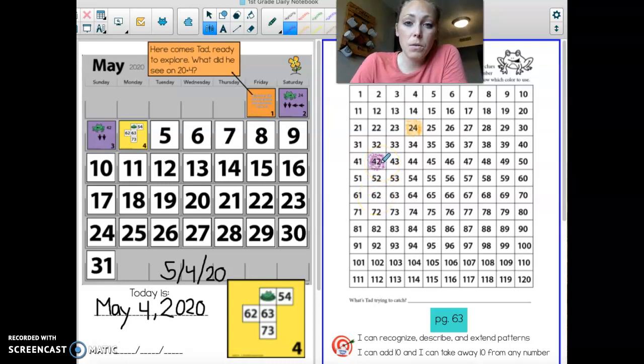If we're hopping down twice, how much are we actually adding? Did you say 20? Because 20 is correct. So we're starting at 42, hop down 1, which is 52, so we added 10. Hop down again, now it's 62, and that's where we ended. I still get to use purple because the card for May 3rd is purple, so color it in with purple. You should only have 24 colored in with orange, 42 colored in with purple, and 62 colored in with purple.